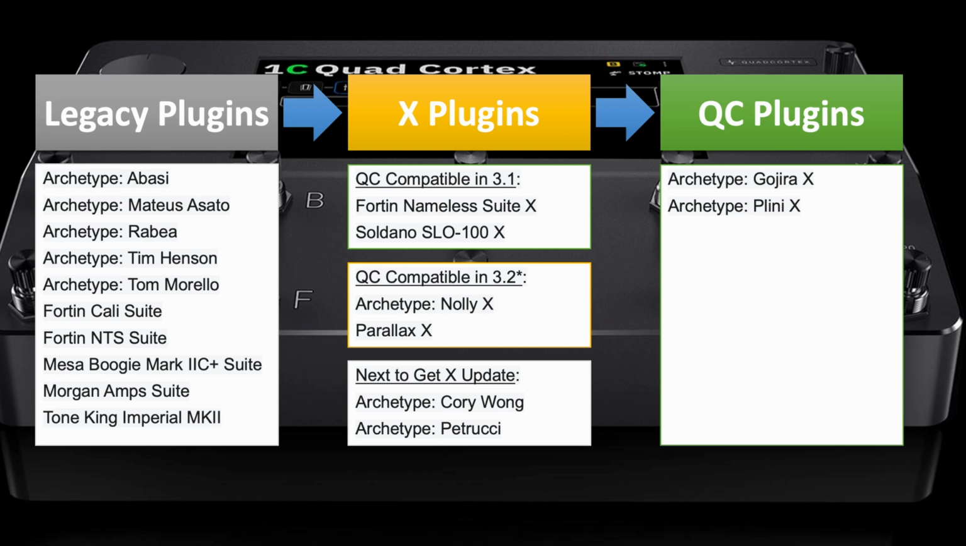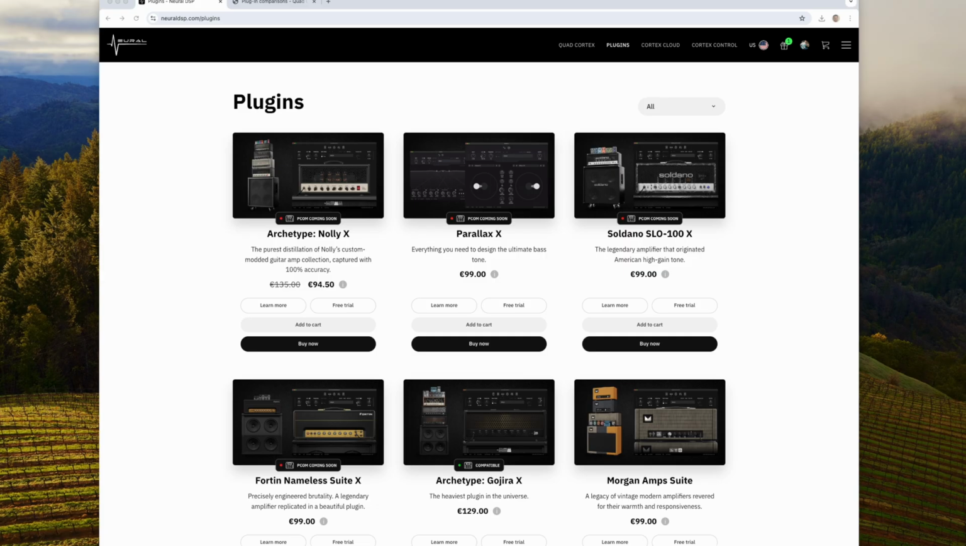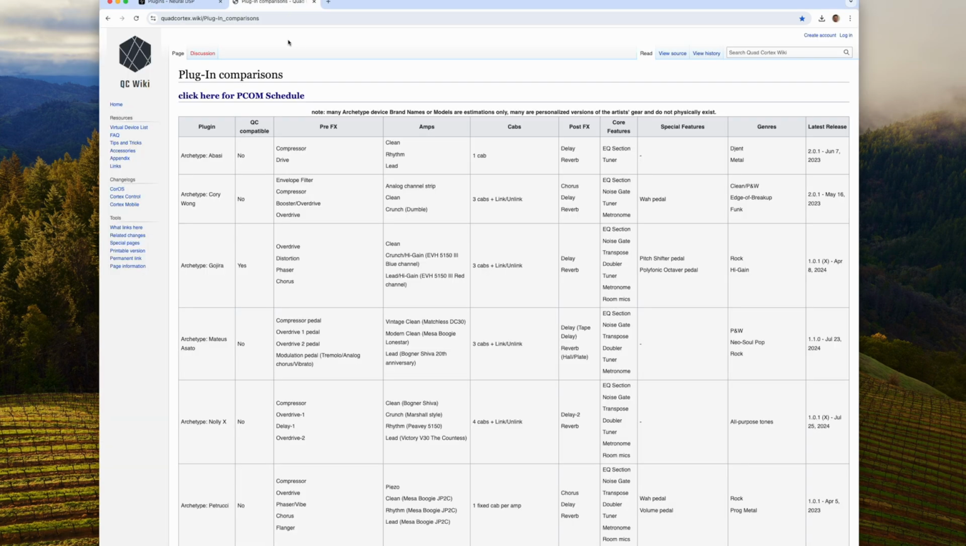Having said that, let's dig into each of these plugins a little bit here. And what I want to do is I'm going to bring up a great wiki page that someone created, and I'll put the link to this in the description of the video. So basically, they've brought together all the information about all the plugins here on one page. They've sorted it alphabetically. They talk about whether it's QC compatible.